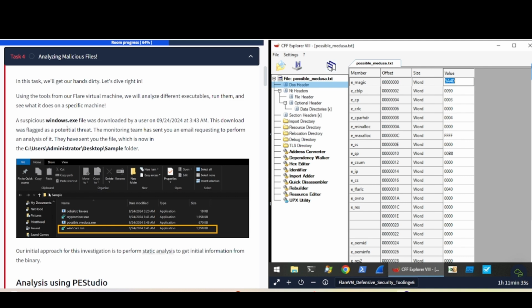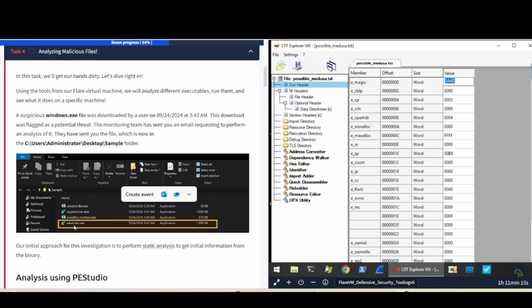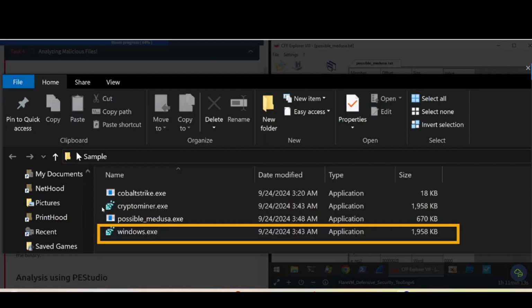A suspicious Windows .exe file was downloaded by a user on 9/24/2024 at 3:45 a.m. This download was flagged as a potential threat. The monitoring team has sent you an email requesting you to perform an analysis on it. They have sent you the file, which is now in the C:\Users\Administrator\Desktop\Sample folder, right there. Okay, we saw these files earlier, right?